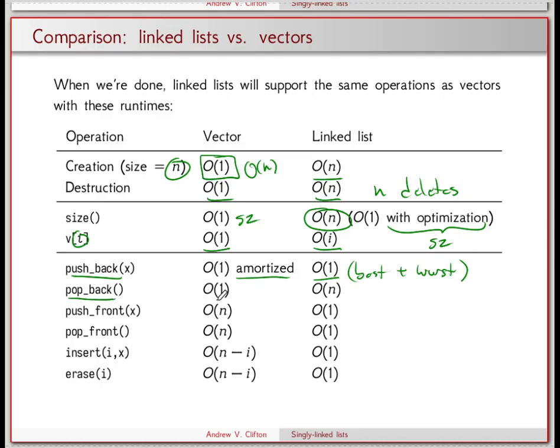If you want to do a popback on a vector, that's O of 1. For reasons we'll see later, popback on a linked list is actually O of n, because there's a little bit of fiddliness with how it needs to work. Push front, pop front, on vectors, those are the slow ones. On linked lists, those are nice and fast. Insert, inserting at a position i. On a vector, that involves shifting, but on a linked list, that's just pointer manipulation. Same thing goes for erase.